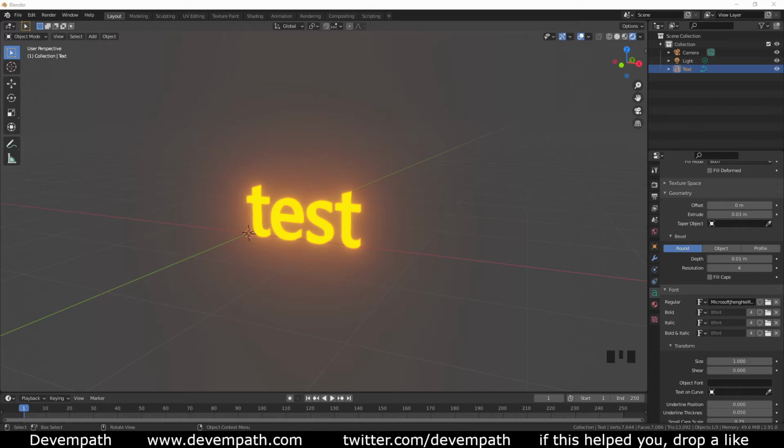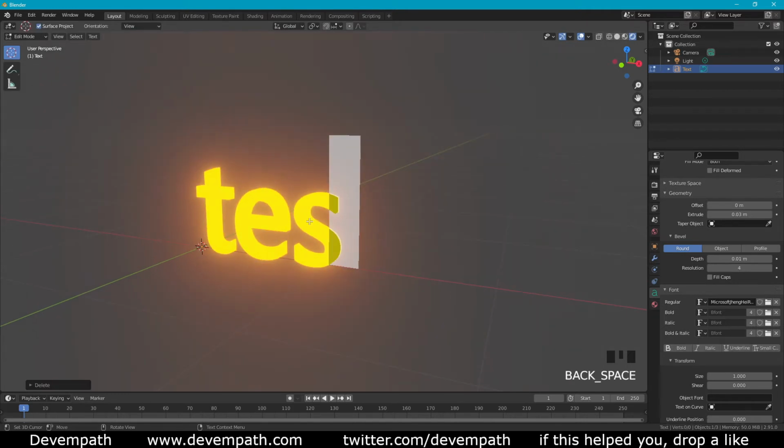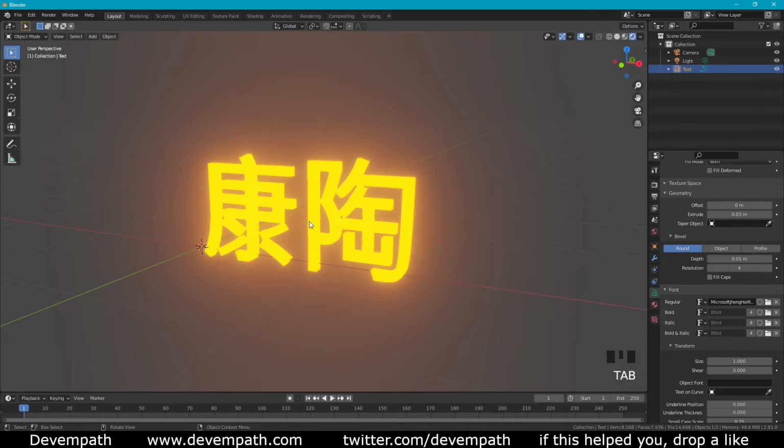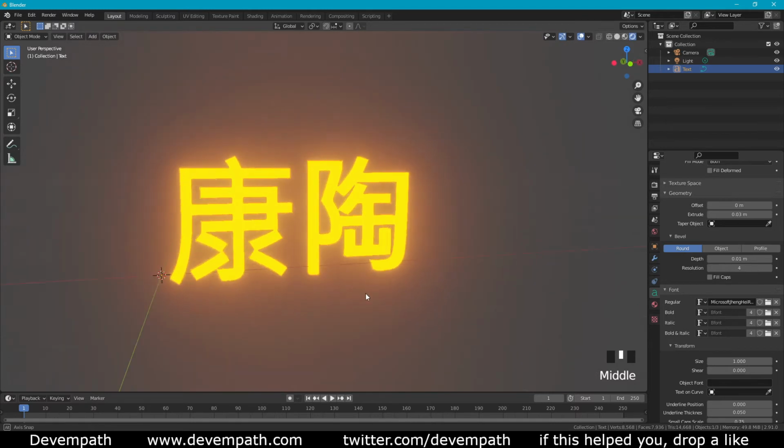In the description of this YouTube video, you will find two Chinese characters. Now just copy them for now, and inside Blender, while you have the text object selected, hit Tab, backspace all of the text, and just paste the two Chinese characters, hit Tab to go out of edit mode, and there you have Kang Tao glowing in Blender.